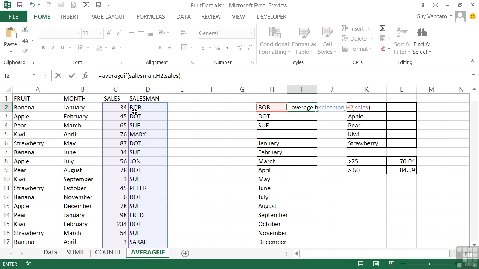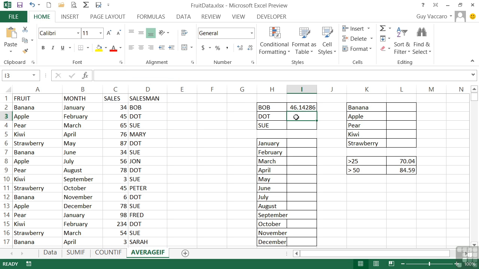Because it highlights as you go, you can immediately see that you've selected the right regions and the right cell for the criteria, and return works out that Bob's average sale is 46.14286. Let's format that to 2 decimal places and then replicate. So we can see that Dot and Sue's have exactly the same average, whereas Bob is slightly higher. So I recall from the count if that he actually had less sales, but they must be larger sales.